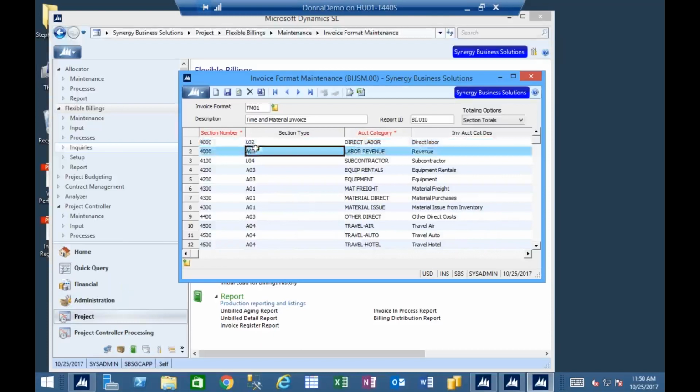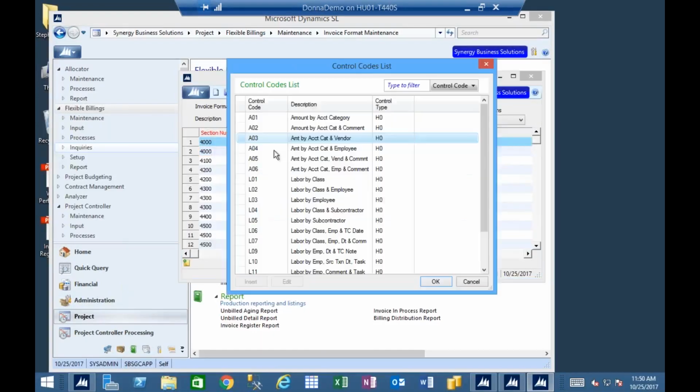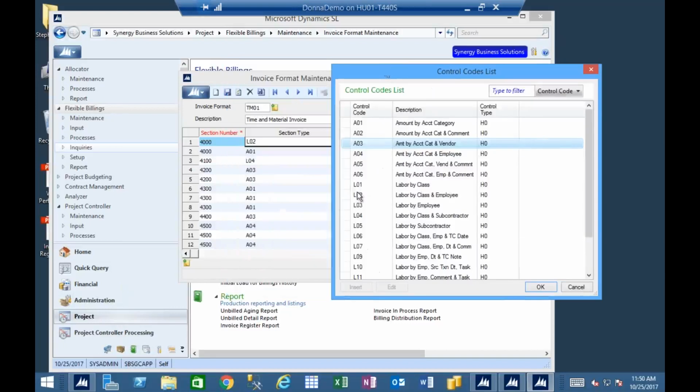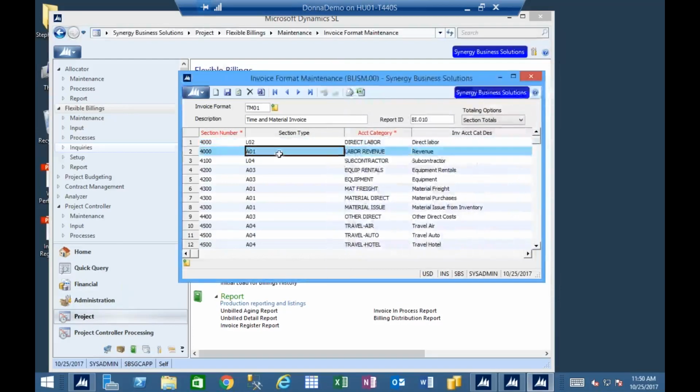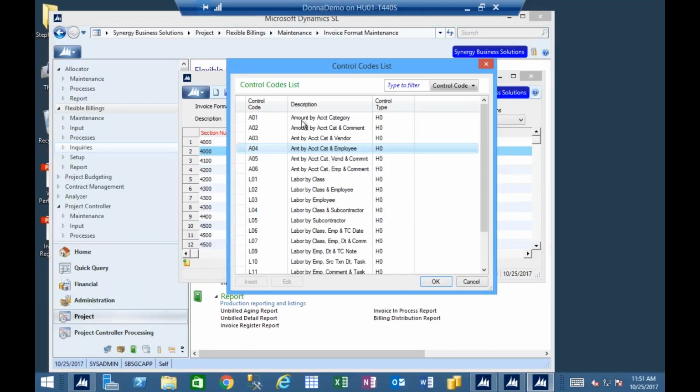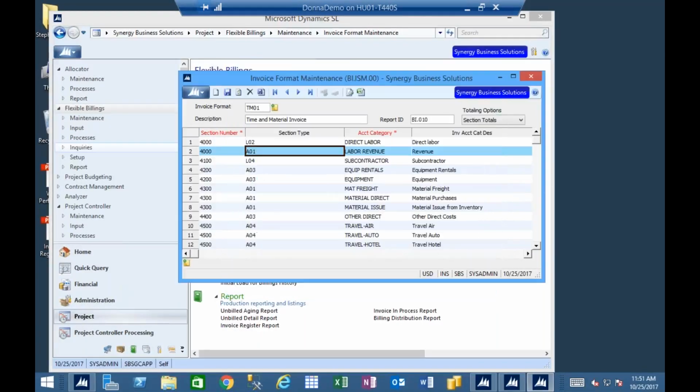I can have them print different section types. So this first line, if it's direct labor, I'm using LO2, which is labor by class, so I'm looking at the labor class and the employee. But this labor item, which is a labor revenue account category, is using AO1, meaning amount by account category. So I don't have to keep everything the same. You have a lot of flexibility here based on the account category, in how you want to display your data.